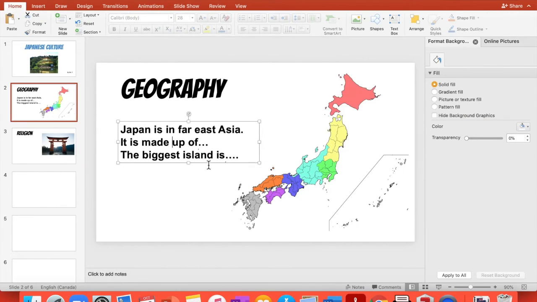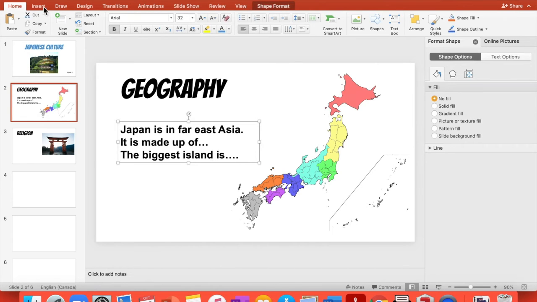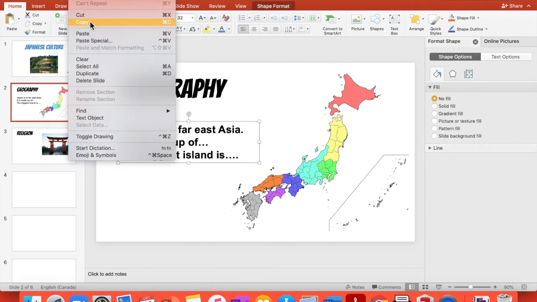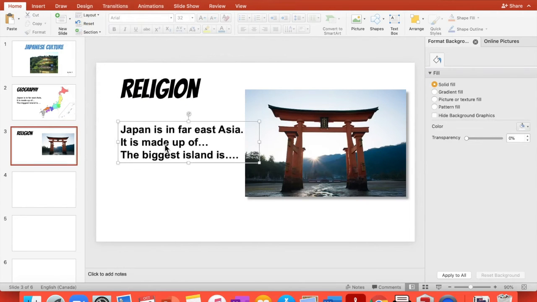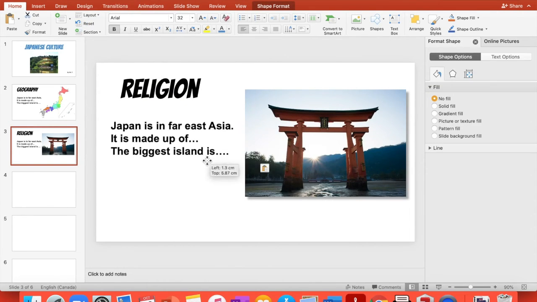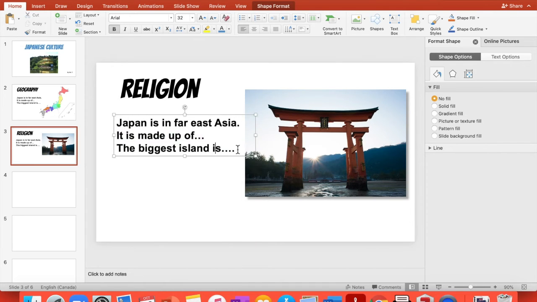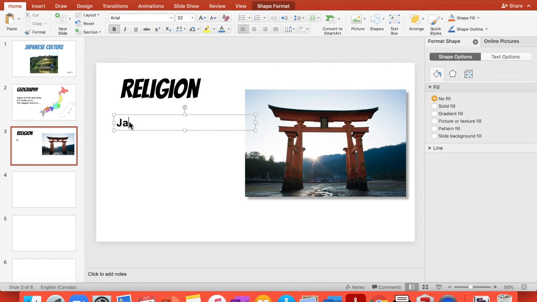And here you do the same. You go back. I want to copy that, so you go to copy, and then you paste. Yes, right there. And here, instead of this, I'm going to write about the religion. Japanese religion is, and then you describe something. You say something more about Shinto, okay?